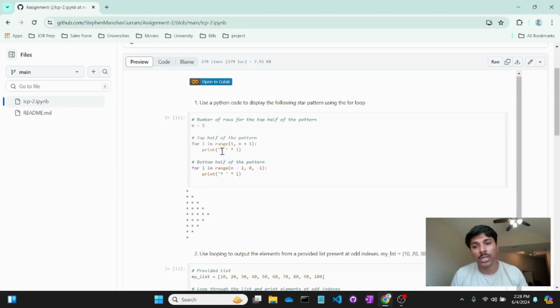We're essentially printing a star and then a space after the star, multiplied by i. If i is 1, we are printing this one time, and if i is 2, we're printing this two times. So we're essentially concatenating two strings here. The process goes until we reach the n value of 5, this first half.